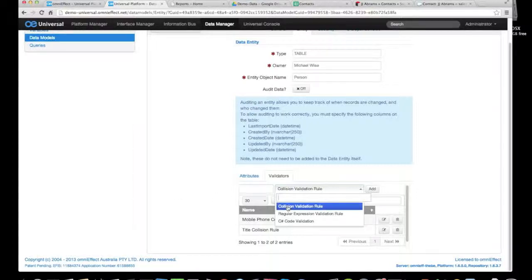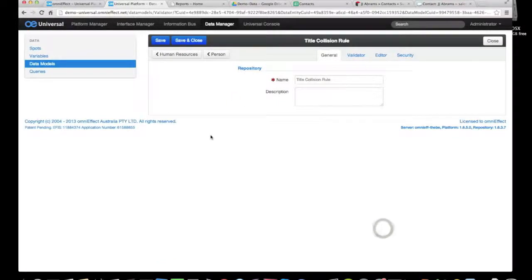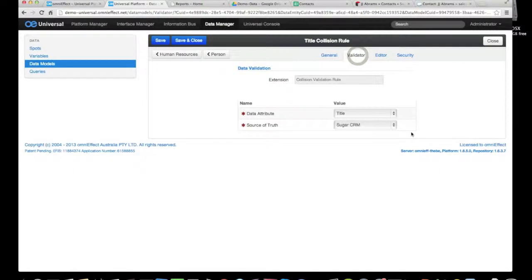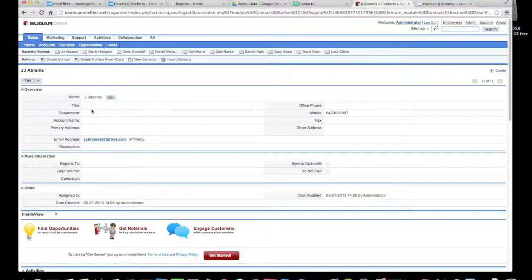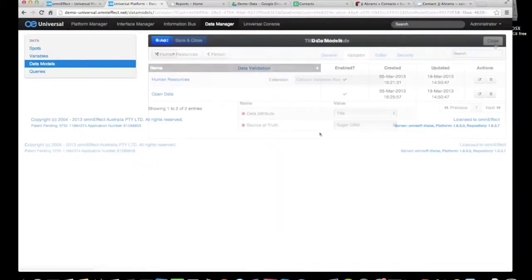Most commonly, people use the collision rule. So if we look at title, which I drew your attention to just before, and drill down, you see that the collision rule and the validation for the collision rule is basically saying that for the data attribute title, the source of truth is actually Sugar CRM. So Sugar CRM over here, which has no title for JJ, is basically the source of truth for title for a person inside our organization.